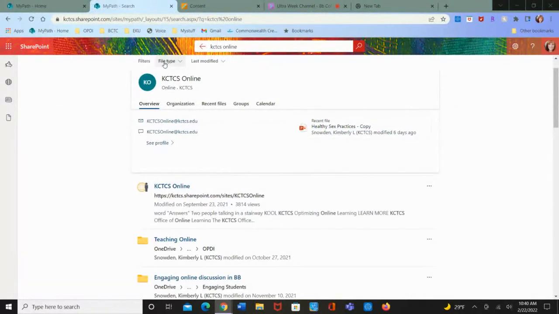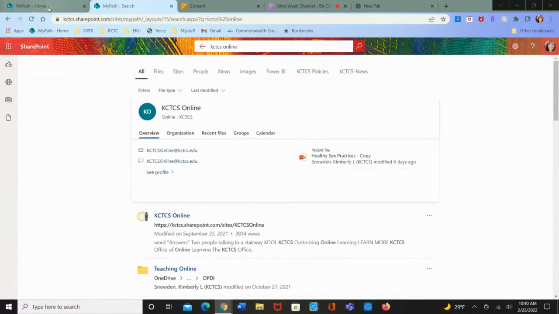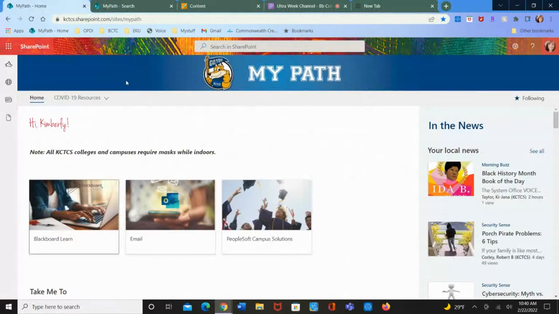So I'm going to move this over here just in case. And we will go back to my path, and we are going to go into Blackboard. So from my path, you will be clicking on Blackboard. I do wonder if they'll change that to Learn sometime. So we'll be clicking on Blackboard. And this will take you to your institution page.